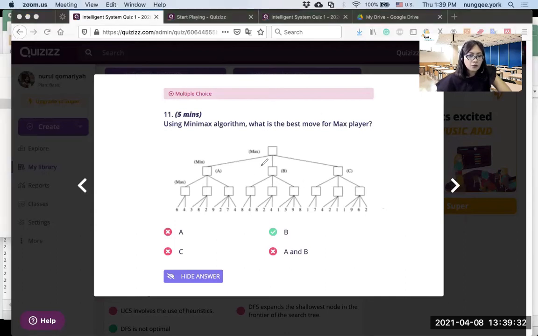What is the best move for max? So this is max, min, and max. Let's start from the max here. We pick 6. We pick 8 because this is maximizing value. 8. This is 8. This is 9. This is 7. This is 4. This is 9.